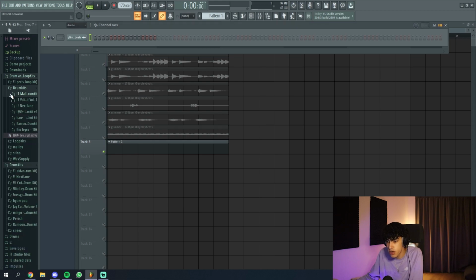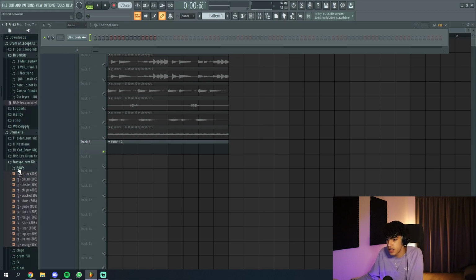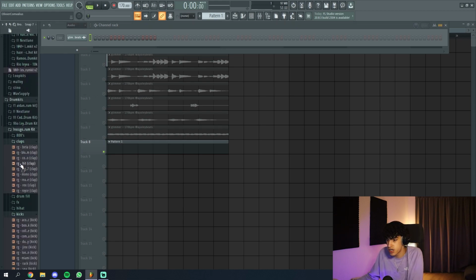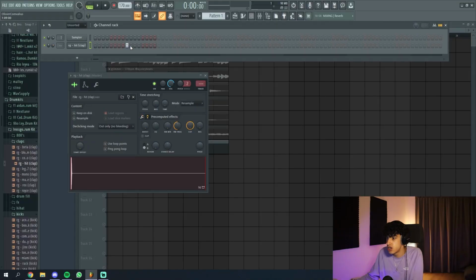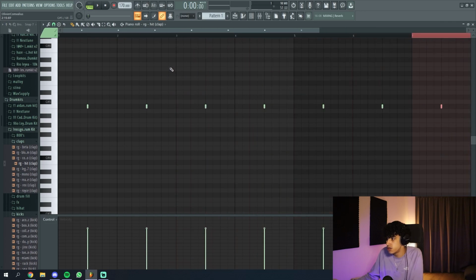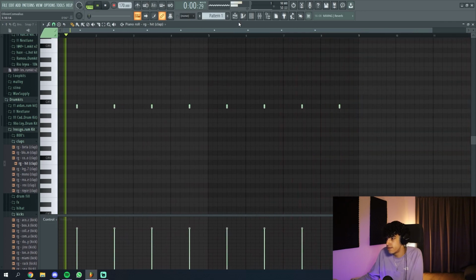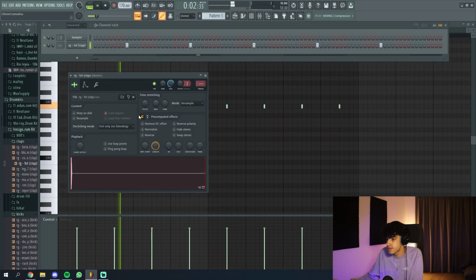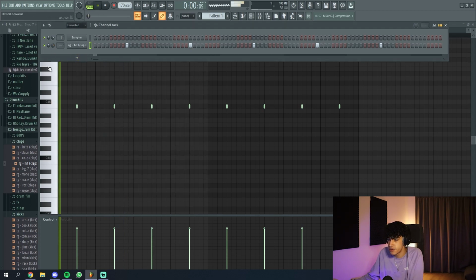So first thing we're gonna add is a clap. Shout out Ross, I'm using his drum kit today. So we're just gonna put in the clap. Everyone knows how to put a clap, it's pretty simple. You just do that. I normally boost it a little bit so it makes it louder.